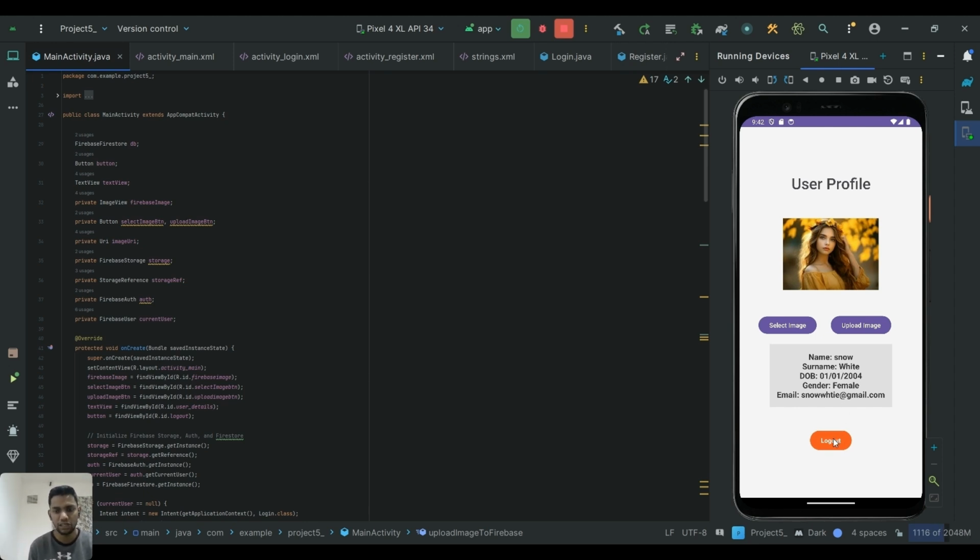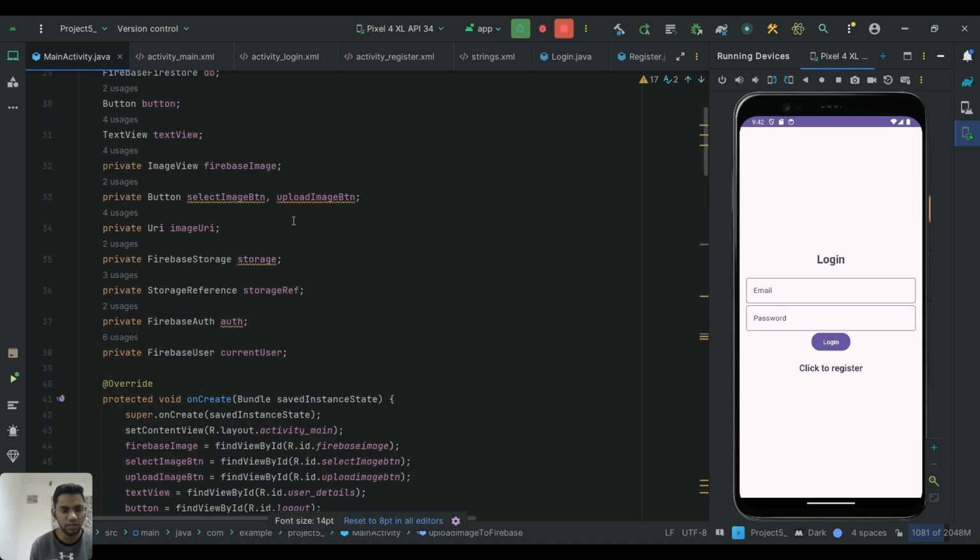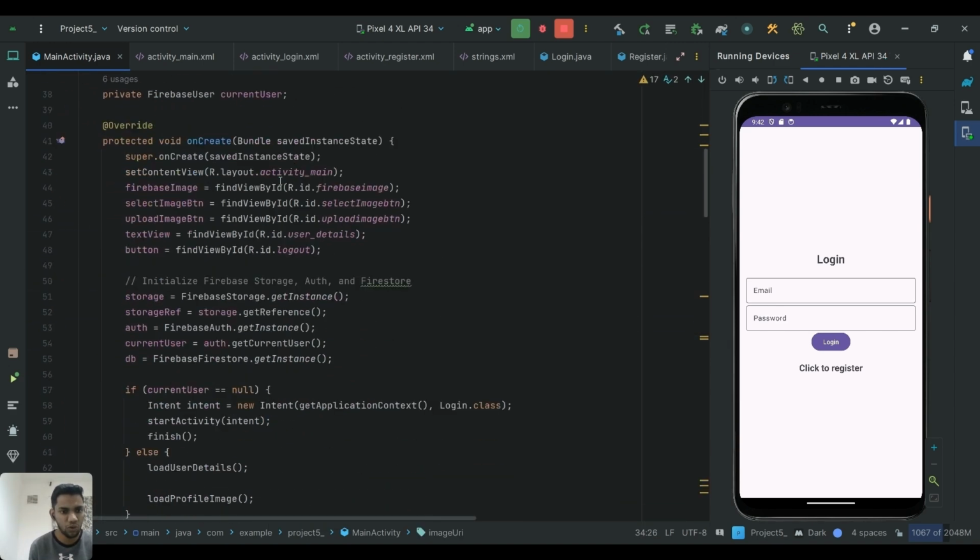So this is the overall application, and then clicking on logout, we are going back to the login page. Now this user can log in whenever he wants to see his details. And here, coming back to the main activity of Java.